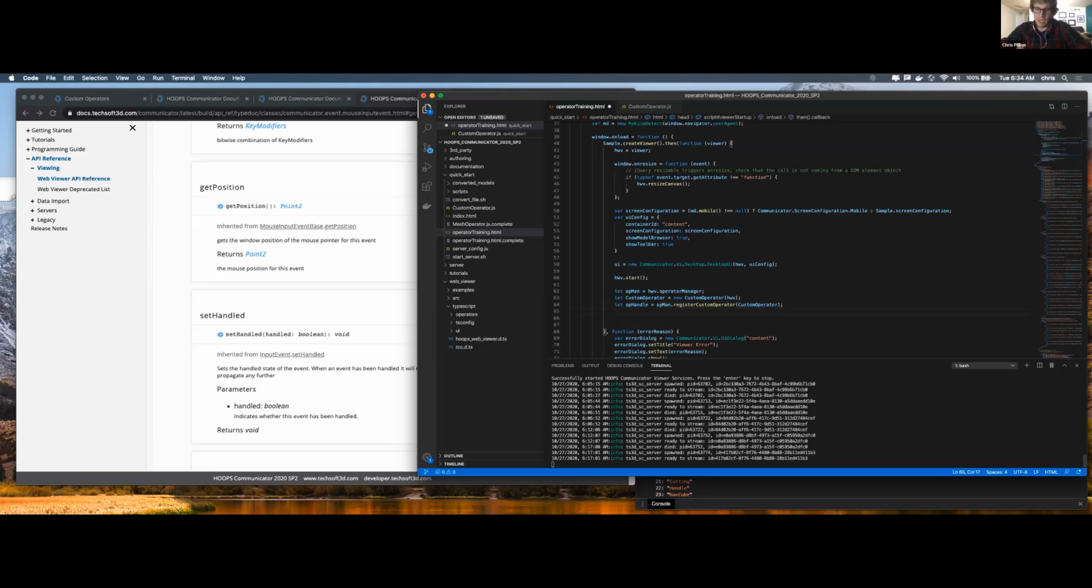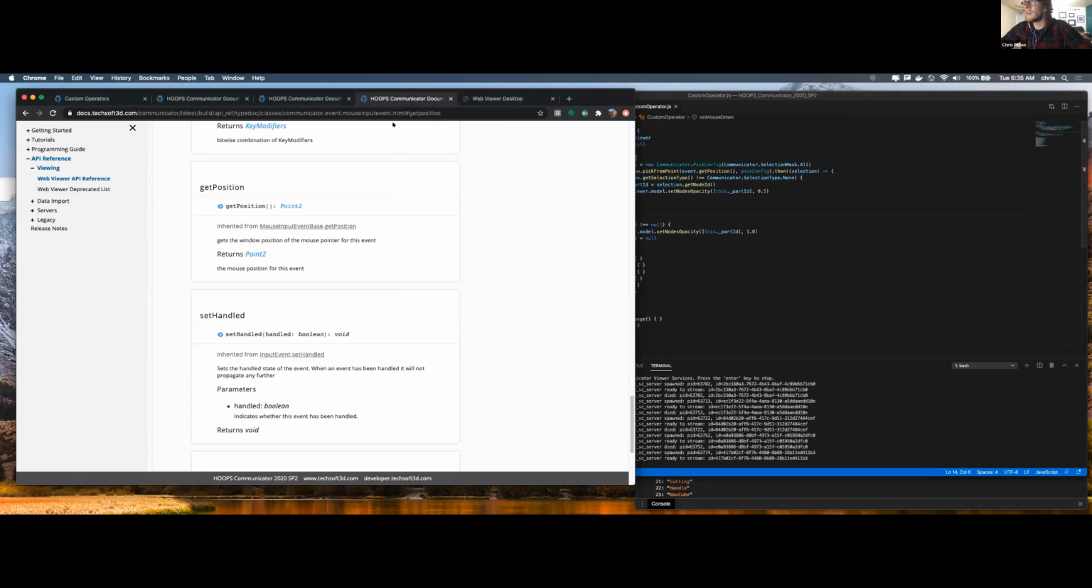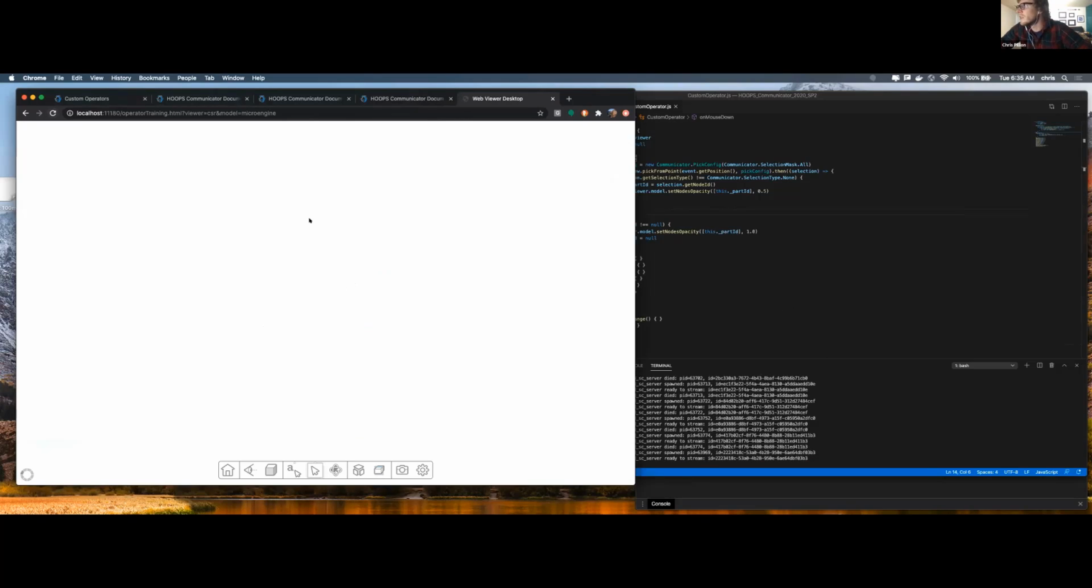So once we have the operator handle, it's registered with Hoops Communicator, but it's not actually on the operator stack yet. So let's go ahead and push that to the operator stack just like we would before. So operator manager.push op handle. So to recap, we're instantiating this operator that we made over here, registering it with Hoops Communicator. This makes it aware to the operator manager, and then we can use that operator manager to just push that operator onto the stack. So if I did this correctly, I should be able to refresh over here.